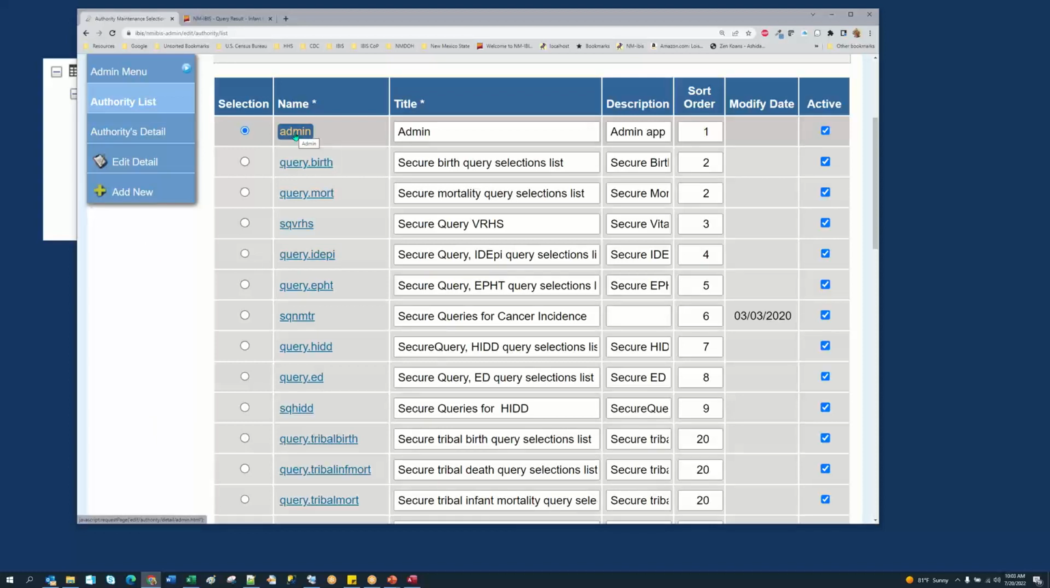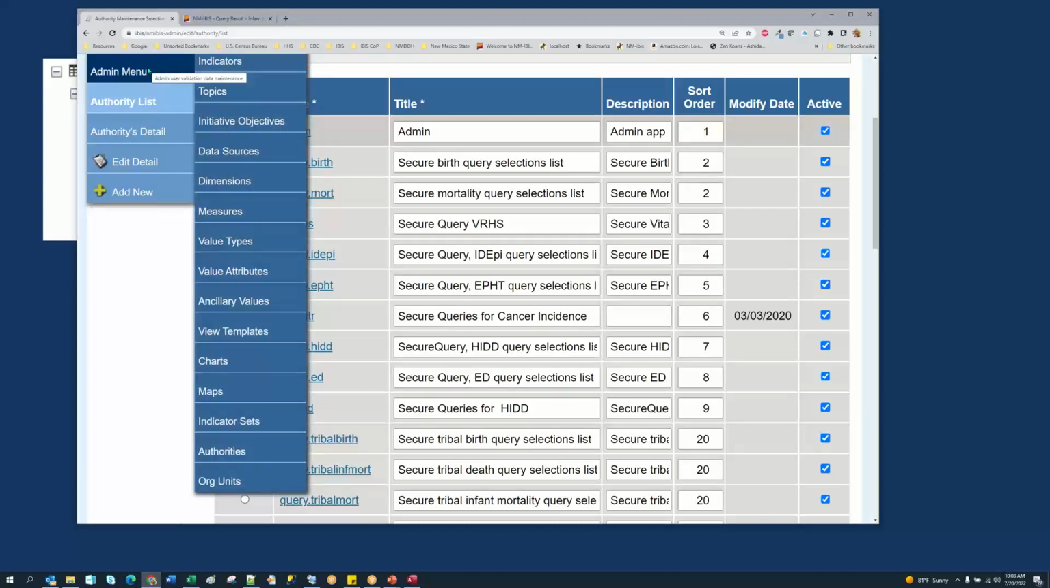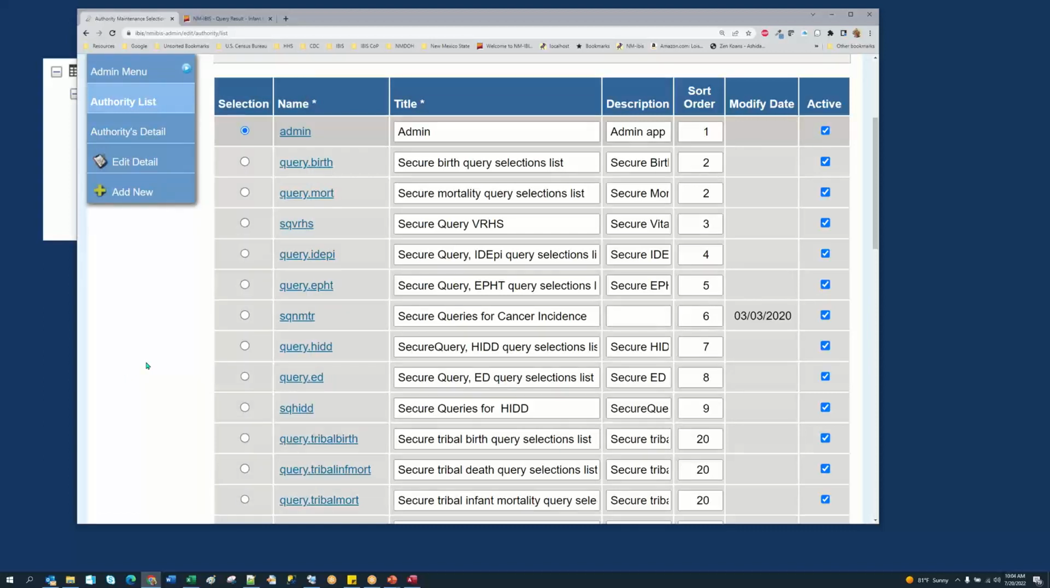So admin application access gives you access to the admin menu. It also allows you to do certain things like add new indicators, add new views, and see the data sets and mess with the data sets.